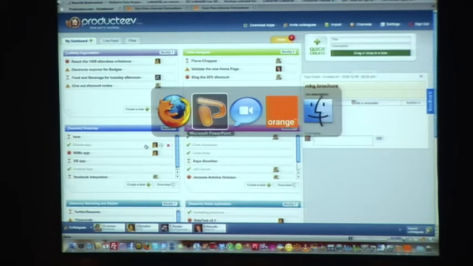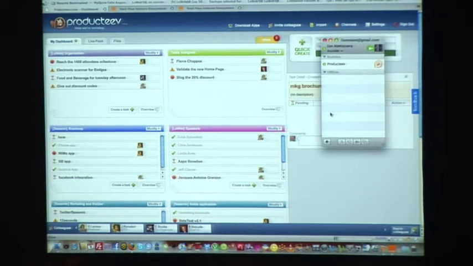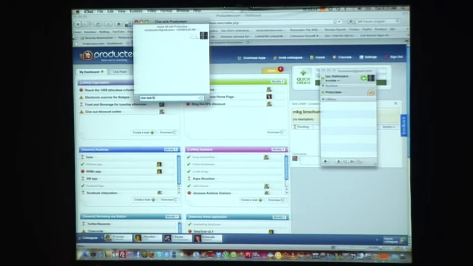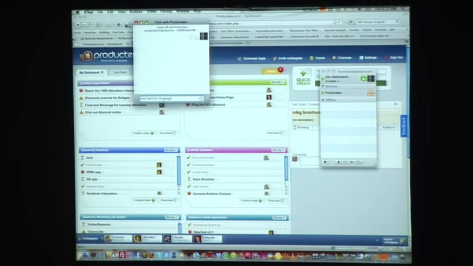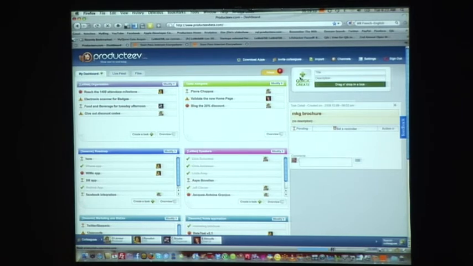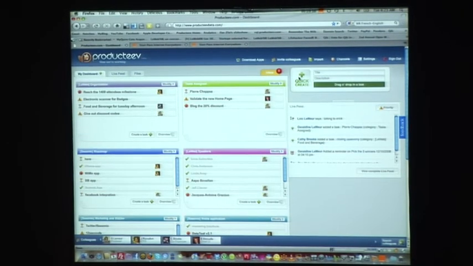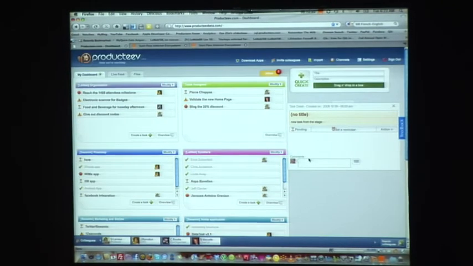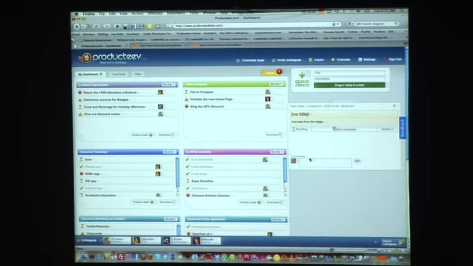So let me show you quickly how it works, for instance, with the Gtalk bot on Producteev. So this is my Gtalk contact box. This is the Producteev box, new task from the stage. The task has been added. Let me refresh the dashboard, and it will show up in a second. So this is a way to add tasks in bulk. There you go. This is the task I just added from Gtalk. You can do the same thing from MSN, from Twitter, from your mobile, from whatever.